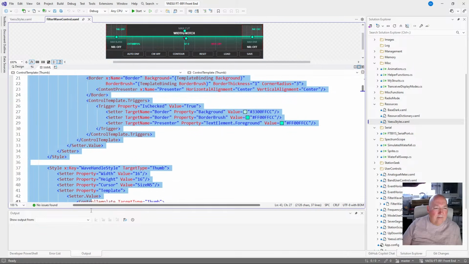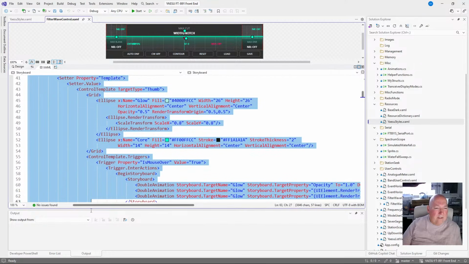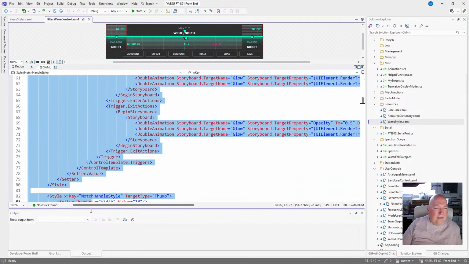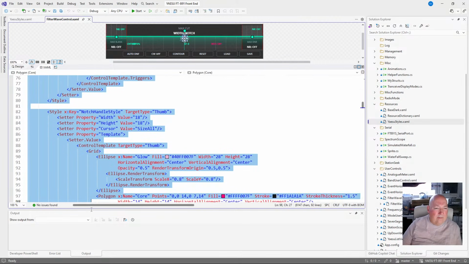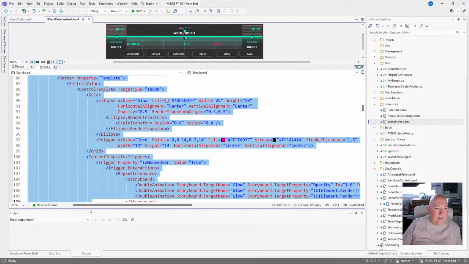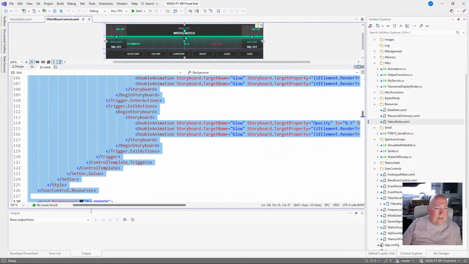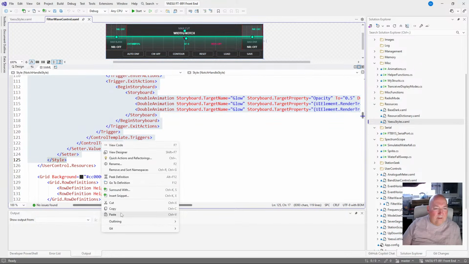And this one. Let's get it out of the way so we can concentrate on the stuff that matters. There's another style. See, there's lots of styles. Let's get rid of that. That's a lot of code that's taking up our attention. Right, so those styles, I'm going to cut them.